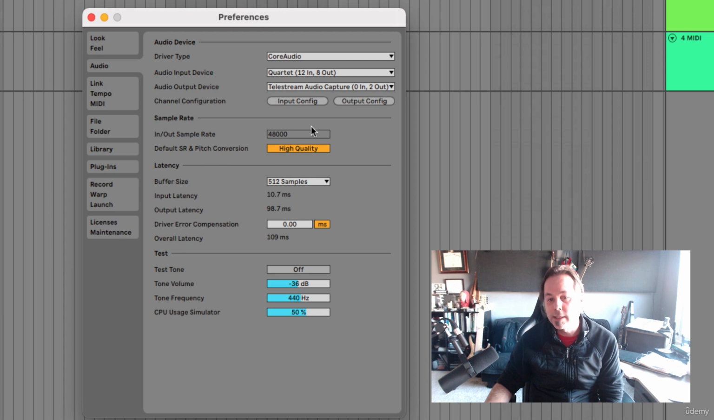Now here you can set some of your recording settings. I like to record at 48,000. You might also see here 44,100. In my case, this is being set by my audio interface, so I don't think I can change it.